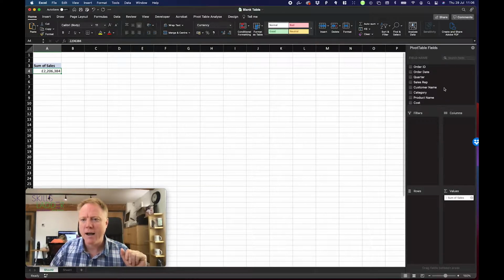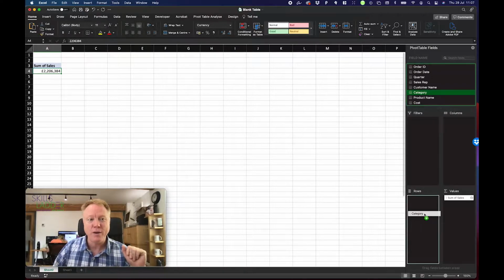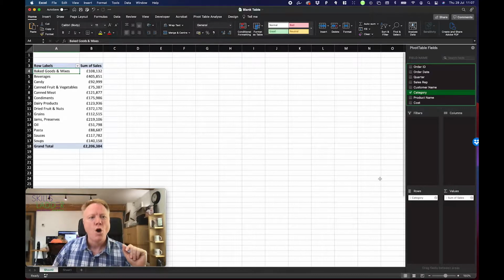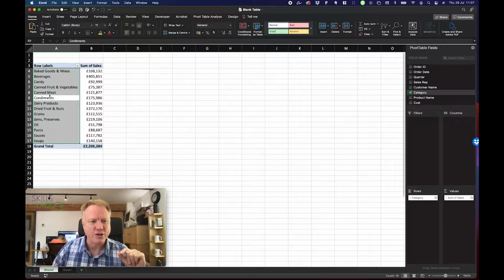I take category and I'm going to drag it to rows, and watch what happens. I take category, I drag it to rows, and when I let go, we get a lot of stuff done for us. So basically what it's done is it's summed the sales for every single category. So this is like writing a SUMIF formula. In fact, this is exactly what this is. This is a SUMIF formula.